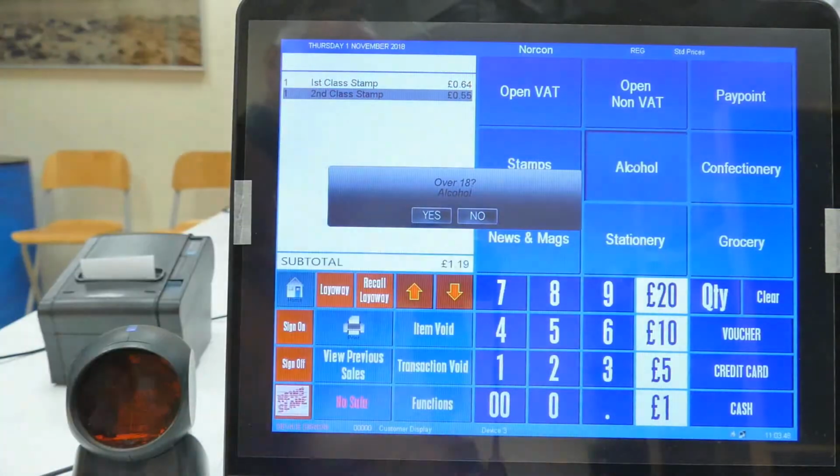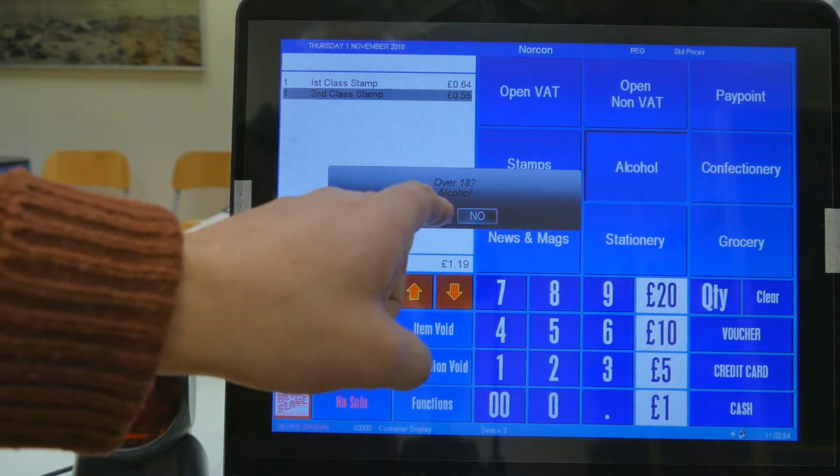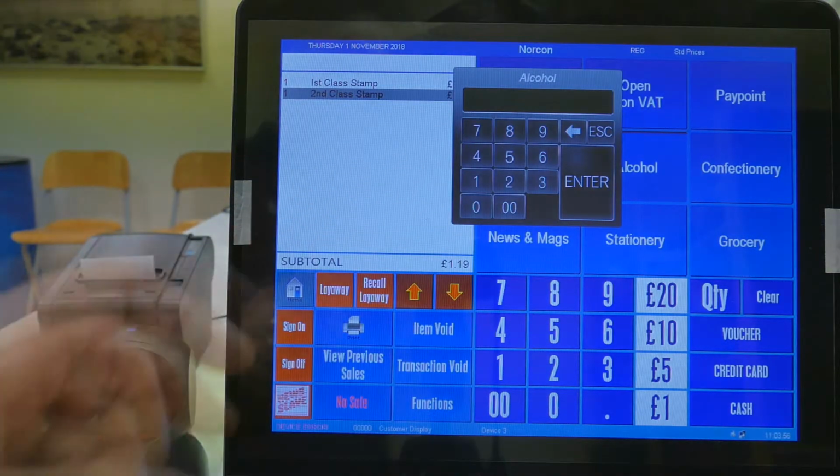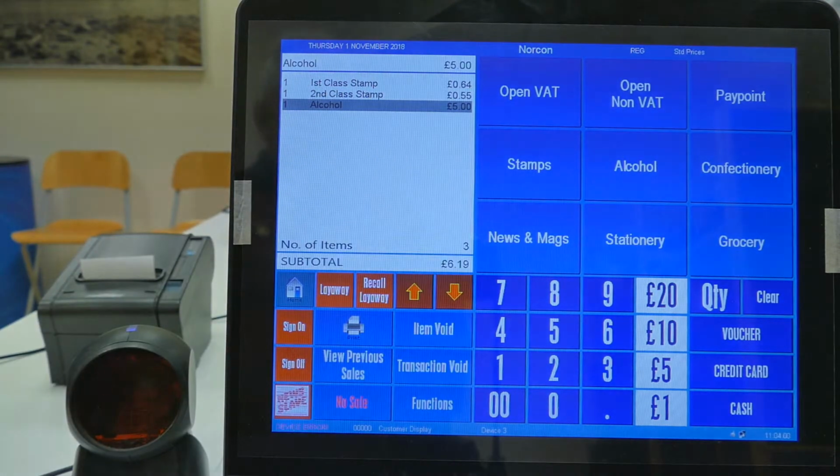So for instance, if I go into alcohol, obviously because it is alcohol, it will ask me if the customer is over 18. I'm assuming that he is, and then it will ask me how much I'm selling the items for, and that goes on to the sale.